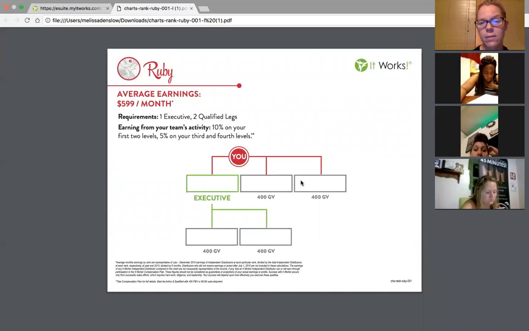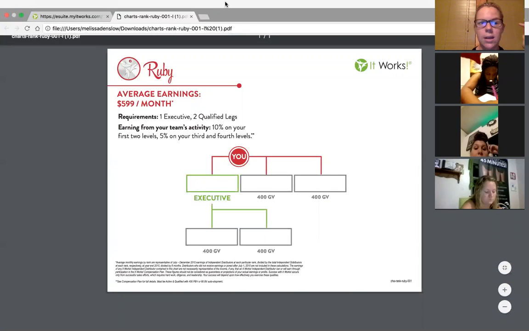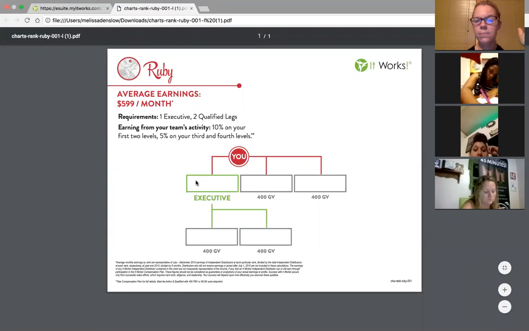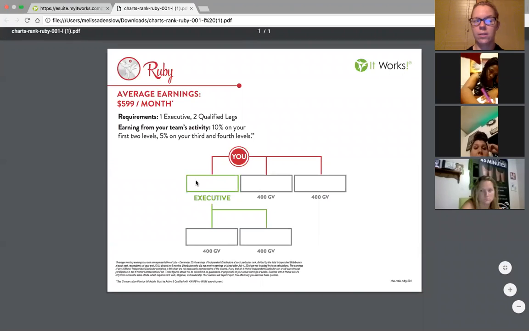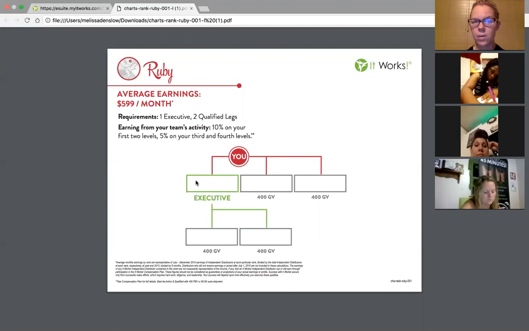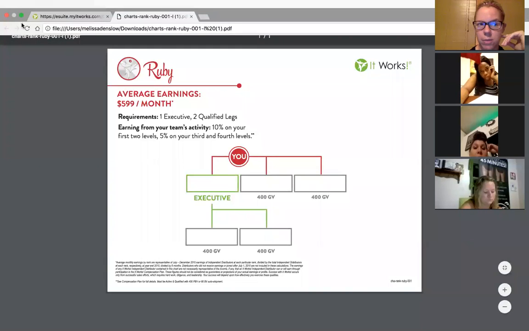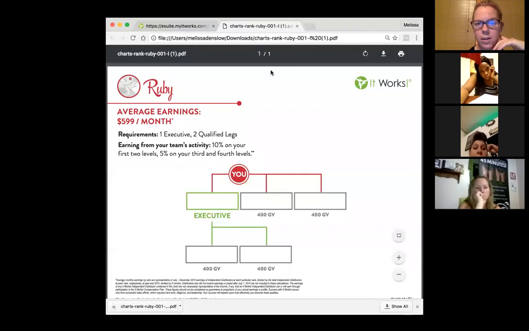And if you have all of those boxes filled right now and your focus is on going Ruby, what you want to do right now is work on customers. Yes, of course, we look at everybody as a distributor, but if your main focus this month, especially if it's your month to go Ruby, your focus is to get customers and get that volume up there, because you want those customers to stay there so that you can maintain Ruby.